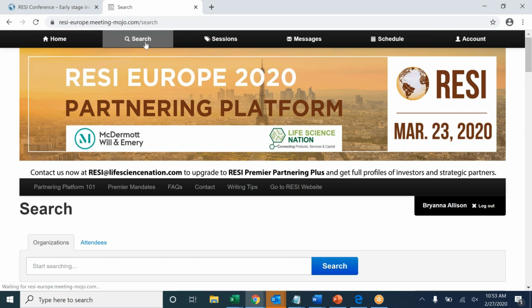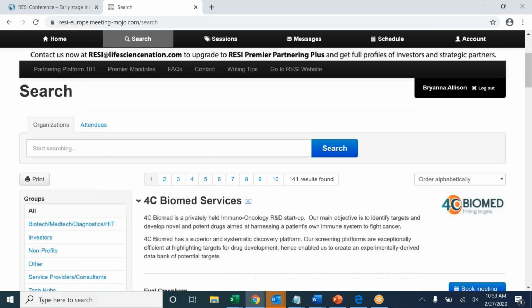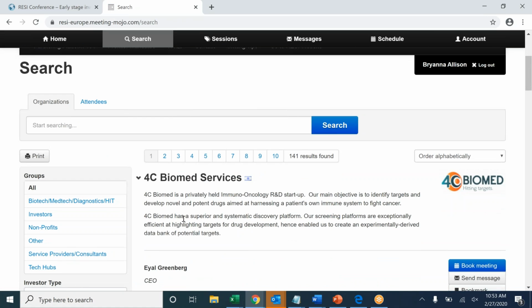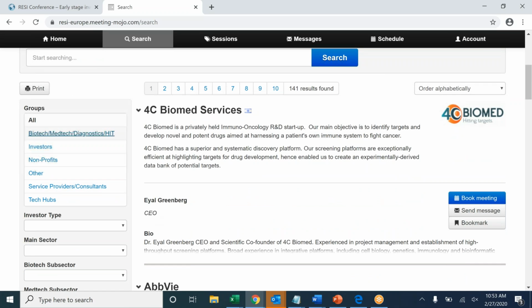So you want to jump to the left and click search. Every startup, service provider, and investor will show up here. Here are the different groups. This biotech/medtech diagnostic group is the fundraising startup group. If you wanted to see any competition or the other companies that are attending, you can click that. But I'm going to fill this out according to a fundraising CEO looking for an investor.